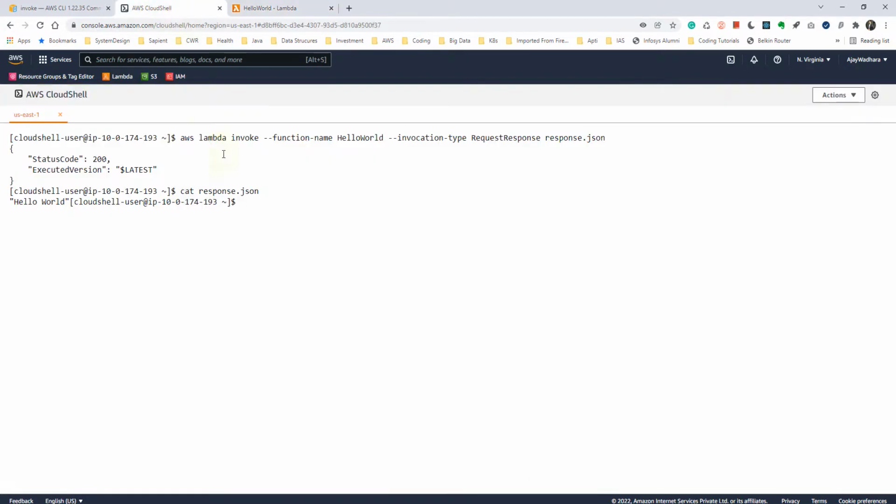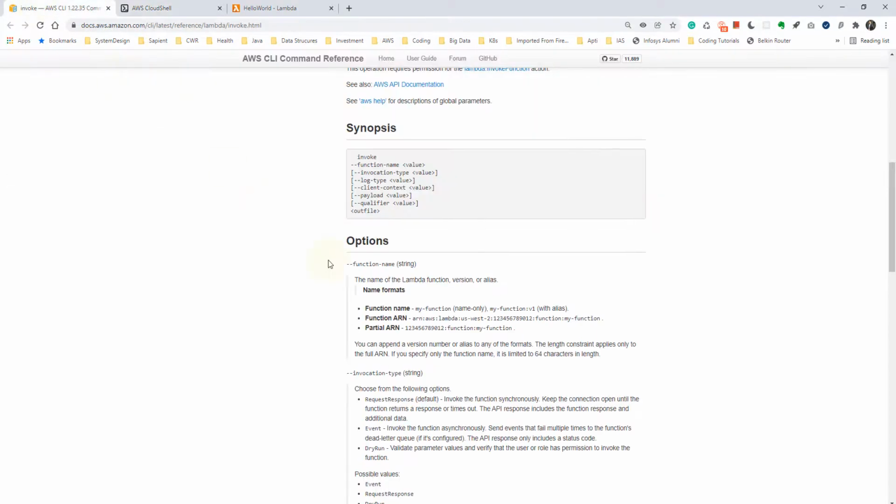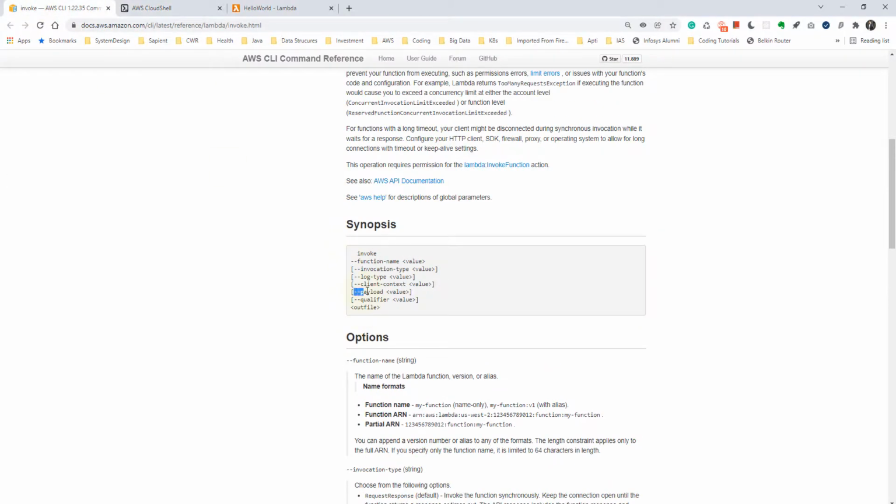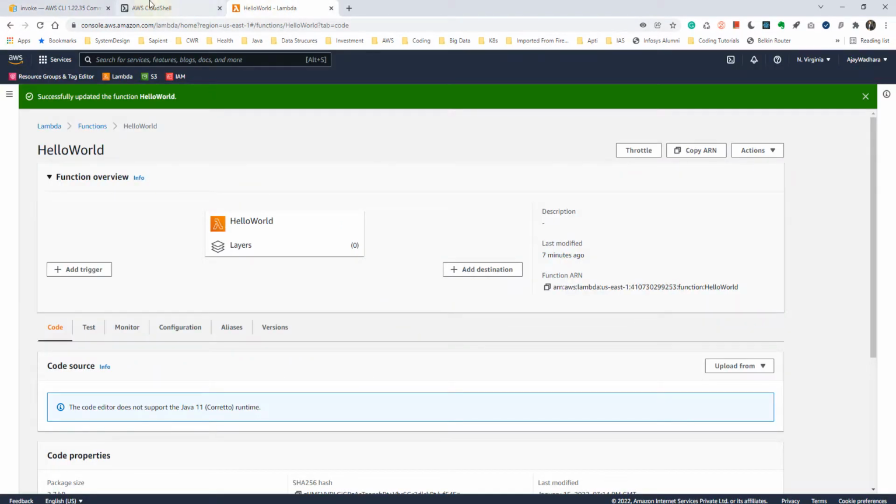So now we have something called payload which we need to pass. You can see here from the CLI, you have one option to pass the payload. So I will do that here in the Cloud Shell also.